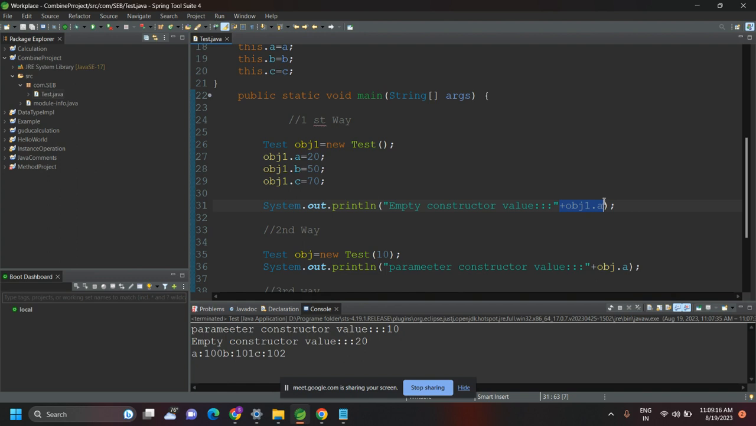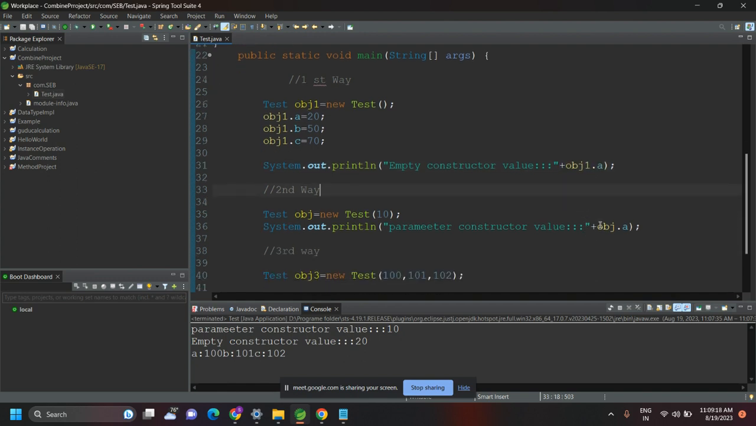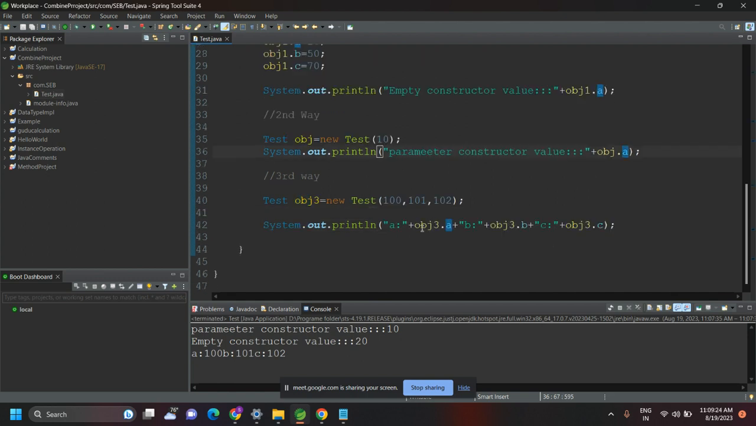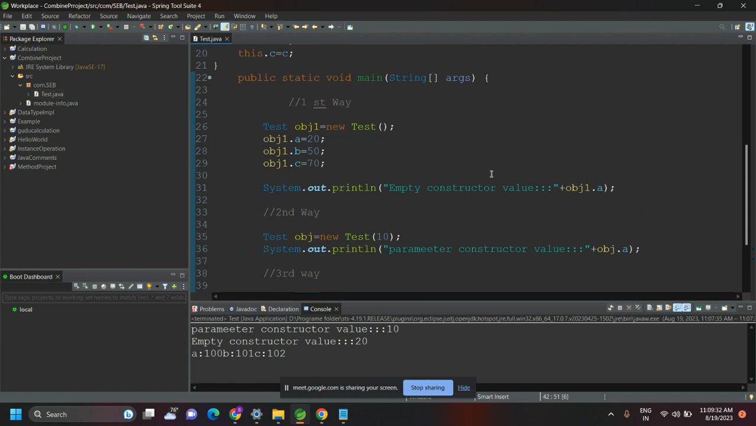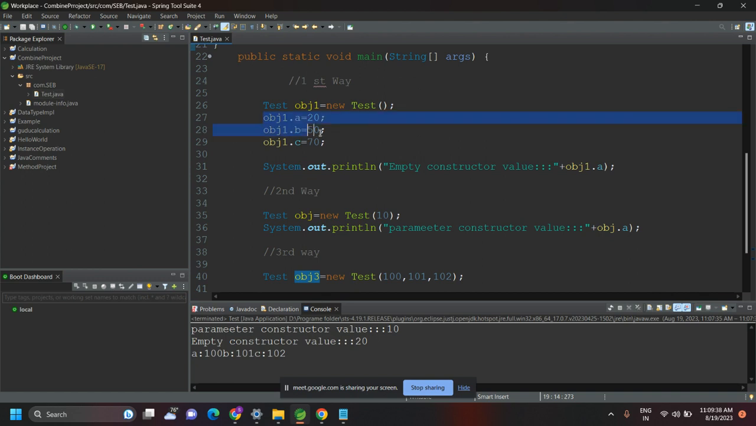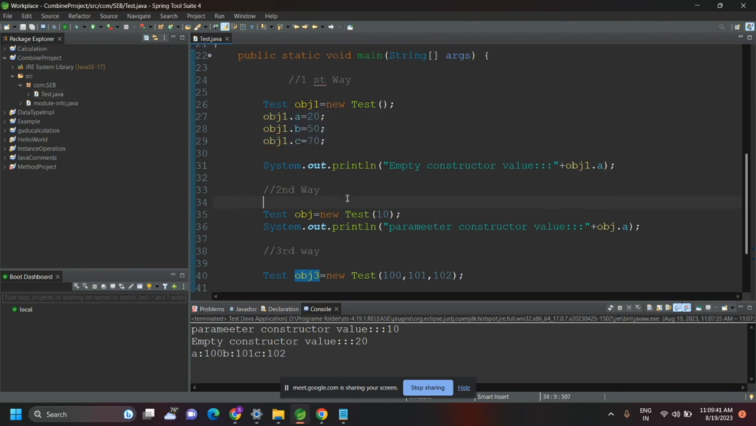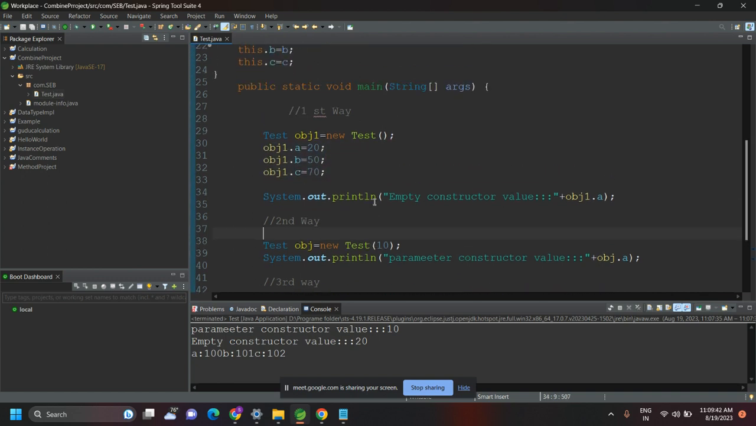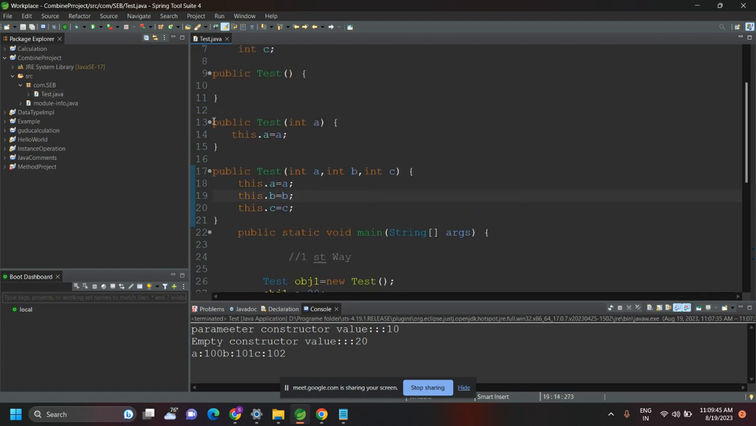In the second way also, the printing process is the same, obj1.a. The third way also has the same printing process: obj3.a, obj3.b, obj3.c. The printing process is the same, but the initializing process is different. The first way is initializing like this. The second way is initializing, look here, second object I created based on this constructor.